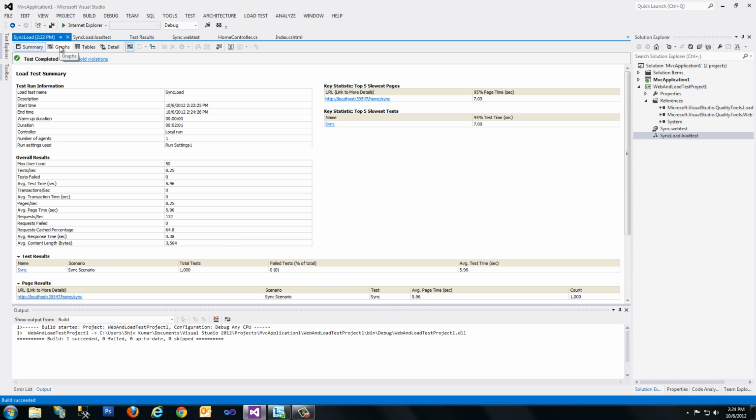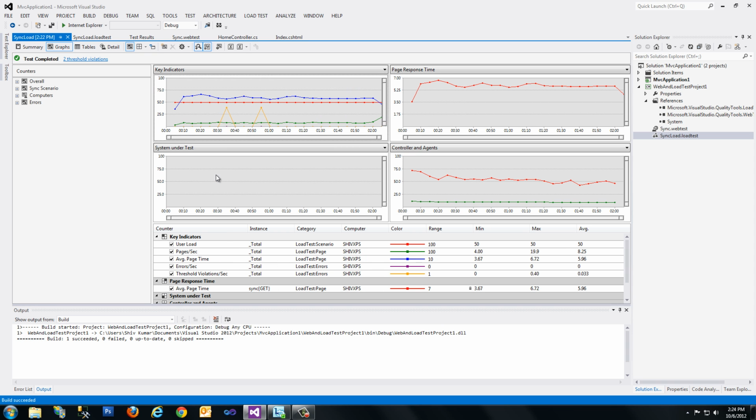Going back to the graphs, the way this works is, first of all, when you select a certain counter here, the line that represents that counter gets bolded, so you can see what's going on. You can see here the average page time went from 3.67 to about 6.72. As the load increased, the time it took was increasing, and eventually averaged out at about 5.9 seconds per page.